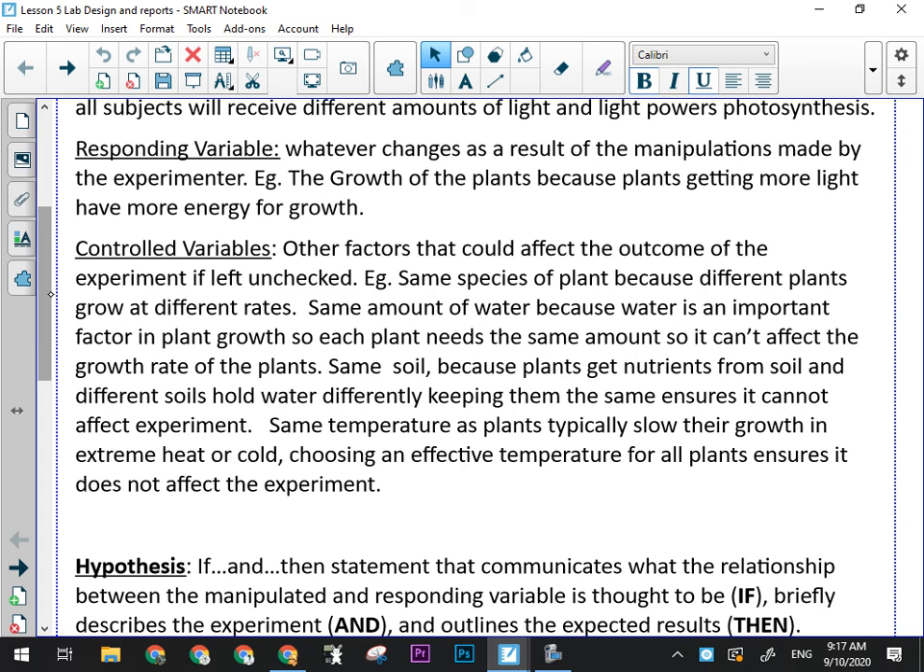So, same species of plant. I wouldn't want to compare an apple tree to a carrot to a bean. They all grow differently. It's not a fair experiment. All right? So, same species of plant because different plants grow at different rates. So I'm controlling that. They're all carrots. Okay? Same amount of water because water is an important factor in plant growth, so each plant needs the same amount so it can't affect the growth rate of the plants. All right, so I've stated I'm controlling this because I know it helps plants grow and I don't want it to interfere with the lab.